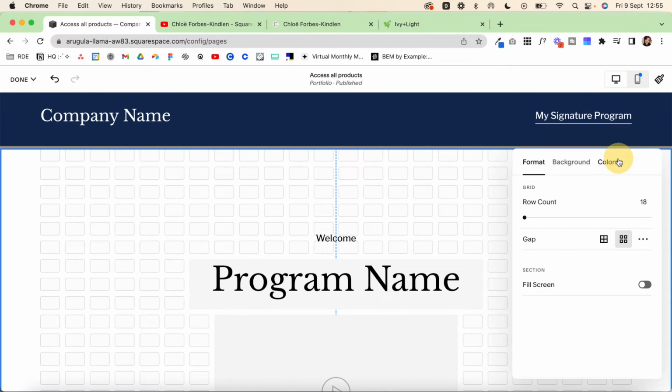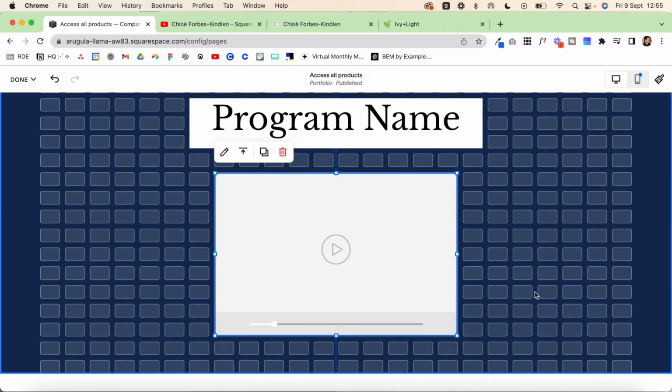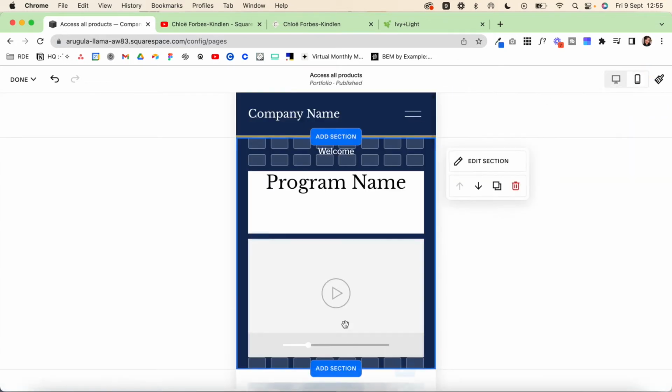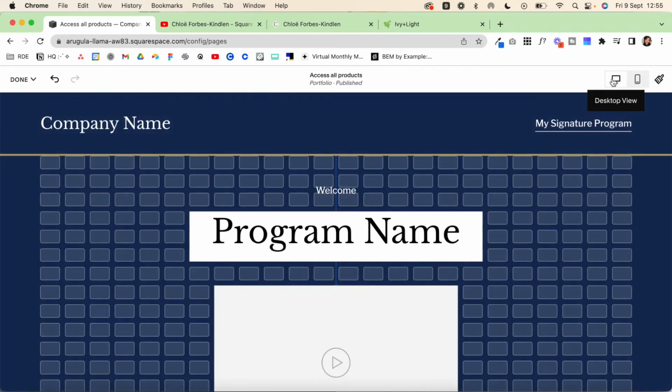Could give it a background. Probably have to pull this up. And the other thing is, now that we're using Fluid Engine Editor, if you add any sections, you'll have to come into a mobile preview and make sure it all works. So you see this doesn't really work, so I'd have to pull this up a little bit. And so you can play around with it, make it your own. Once you're done, hit done and save.